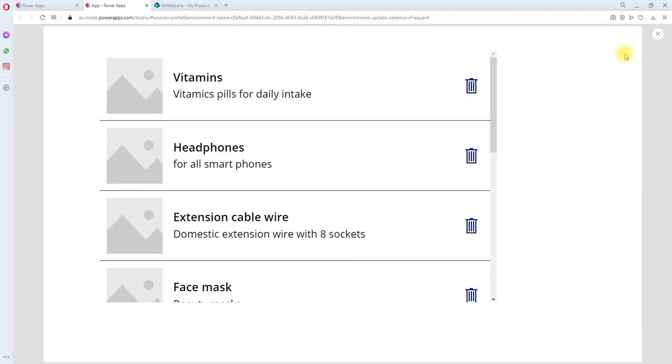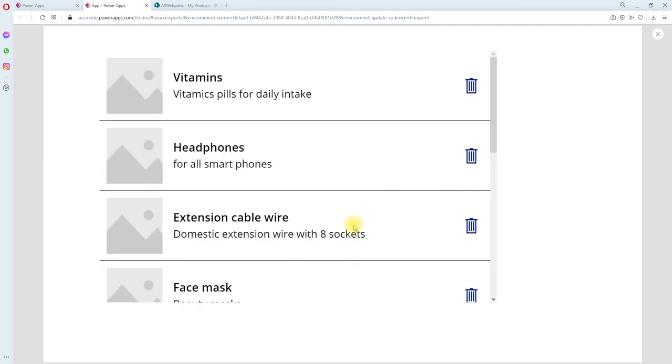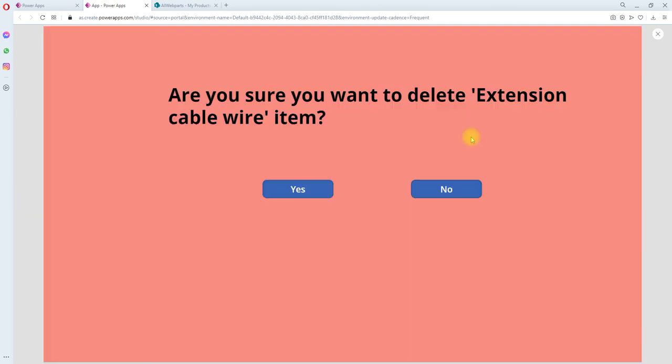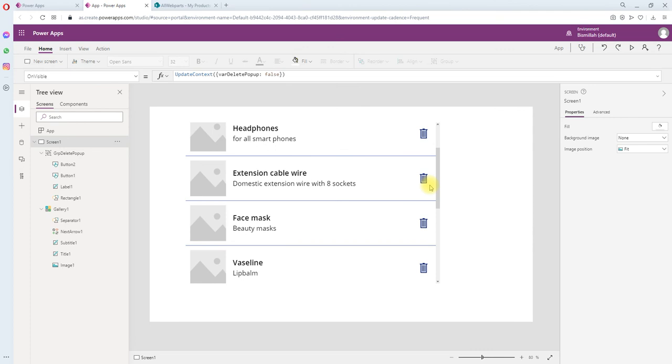Let's test it. Click one. It says, are you sure you want to delete the headphones item? No, I thought I was clicking the extension cable item. Then I click on yes. So yeah, cool. So that's it for this video.